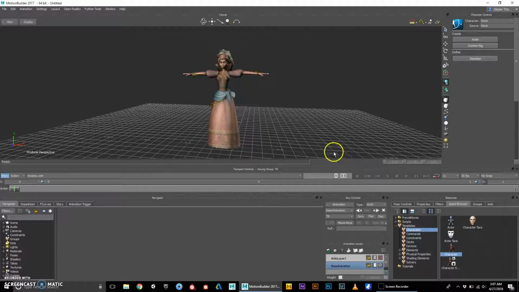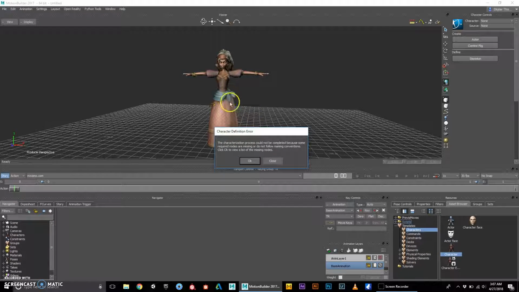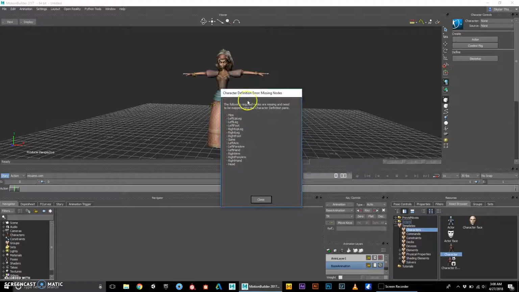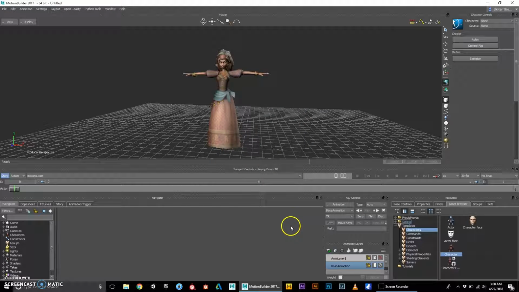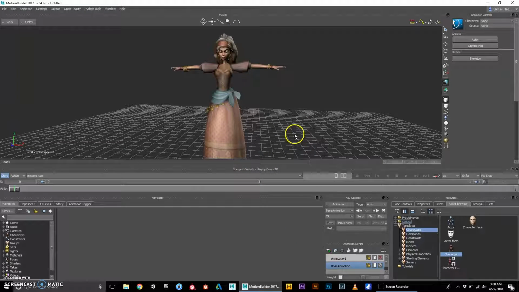Sometimes that's not always the case. It won't be that easy. Sometimes there's errors, and one of the errors that you may get, if you don't attach the character correctly, is this character definition error: the characterization process could not be completed because some required nodes are missing. Basically, it couldn't read the names of the bone structures that we placed on it, so we have to go in and do that manually. We'll press OK. It tells us which nodes are missing, which is everything. And we'll close this. So now we want to redefine that character.